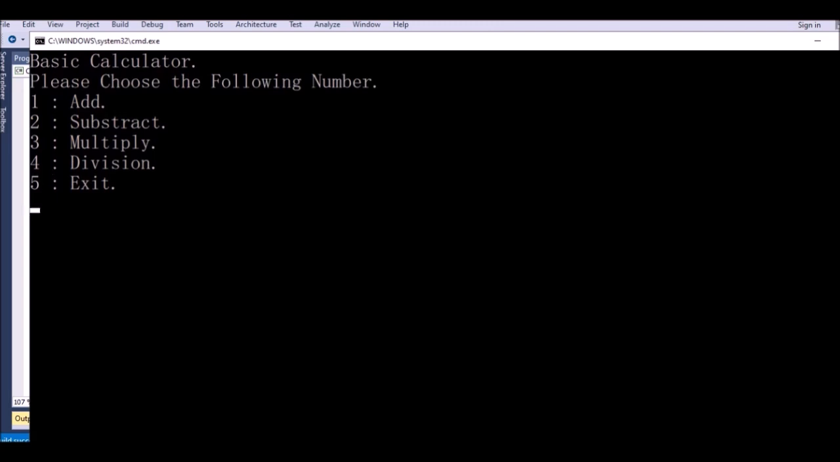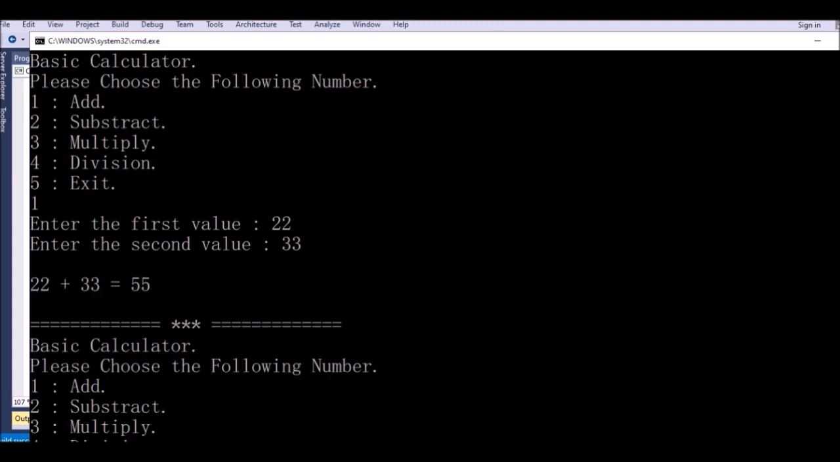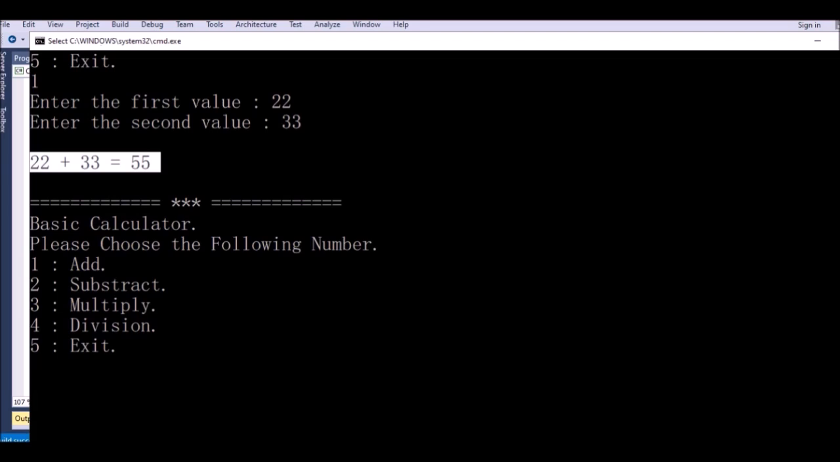So for example, that I want to add, right? I choose there number 1 like this and enter, right? So now the program tells me to put the first value. For example, I put 22 and 33 like this and enter, right? So you will see that the result will be like this. So this one is correct, but our program is not finished yet.